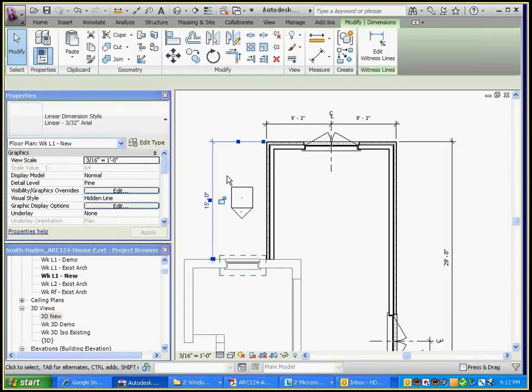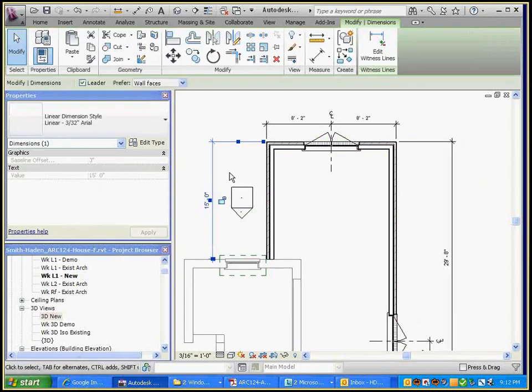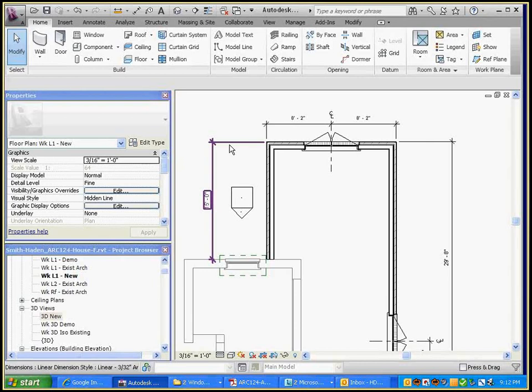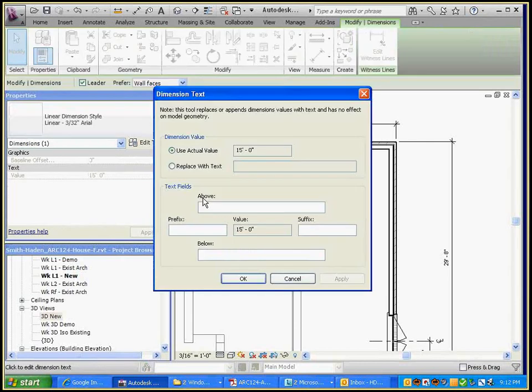So I'm going to come back to this and I'm going to add a suffix to it that says plus or minus field verify. So he lays this out, he comes back and he says, oh, that didn't end up being 15 feet. I'm going to field verify it, it's 14 foot 11.5. So then that's fine. So to add a suffix to that dimension, what you do is, this is the one time when you do select the dimension and click on the text. And you probably had this happen by accident earlier.